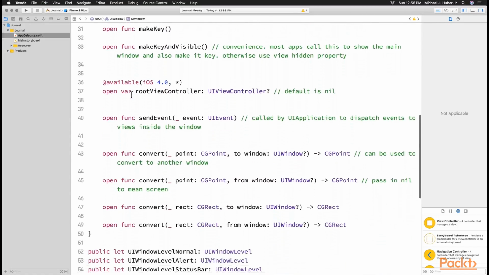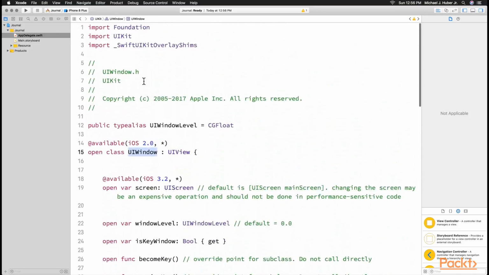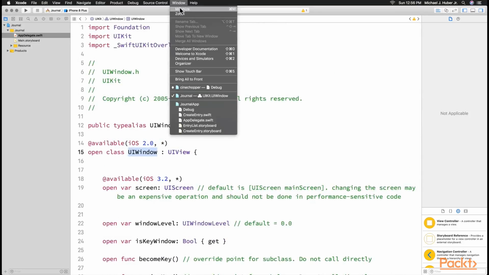It's the same thing you would see for the most part if you were to take a look at the documentation. To get to the documentation, you go up to Window, and you go up to Developer Documentation, or you can hit Shift-Command-0.